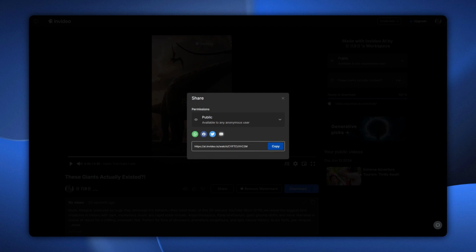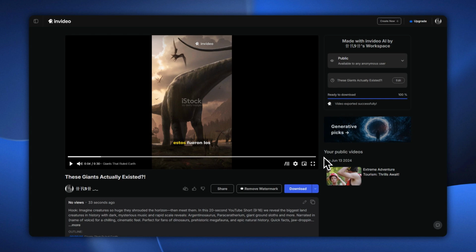You've now created a complete video using InVideo AI. No technical skills are required, and the possibilities are nearly limitless. All you need is imagination and a clear idea of what you want to create. This tool makes high-quality video production accessible to everyone.